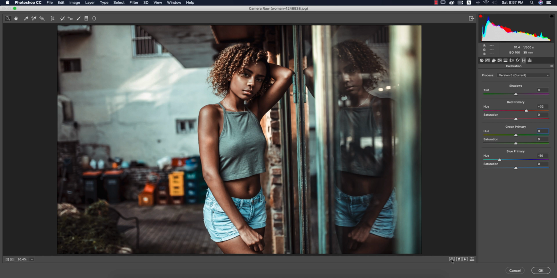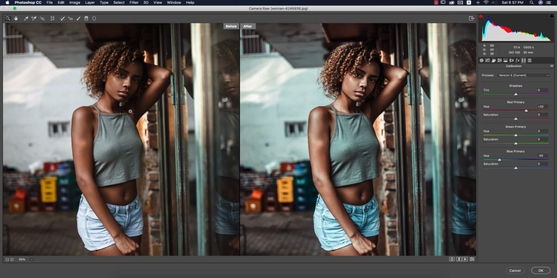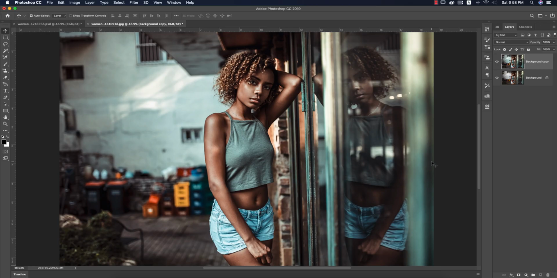And let's see the before and after. Yeah, the before was like shadow highlight, that's fine, but in this photo you are getting some prominent details of the model. And hit the OK button. You are getting the basic color correction done.